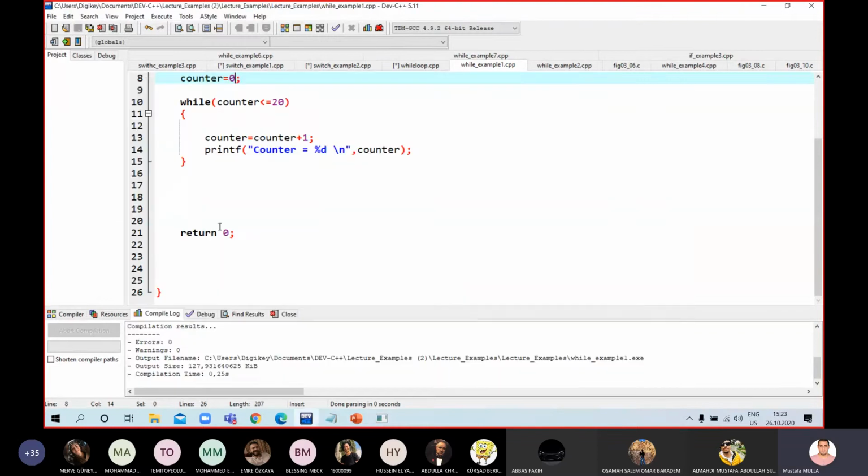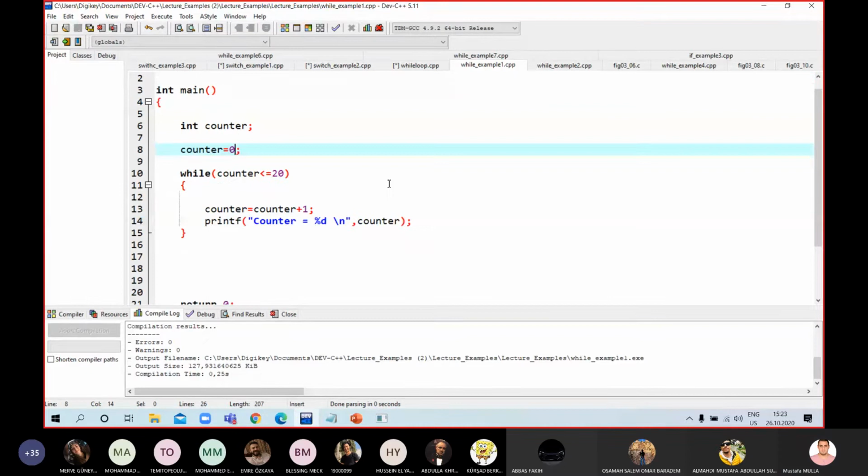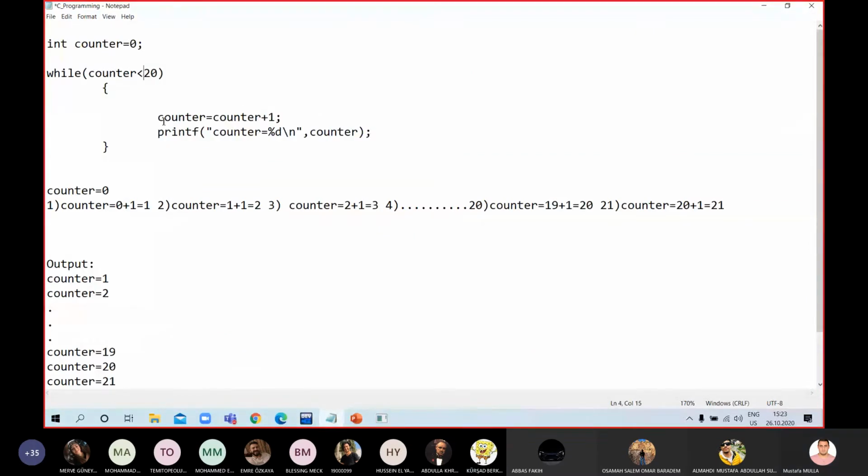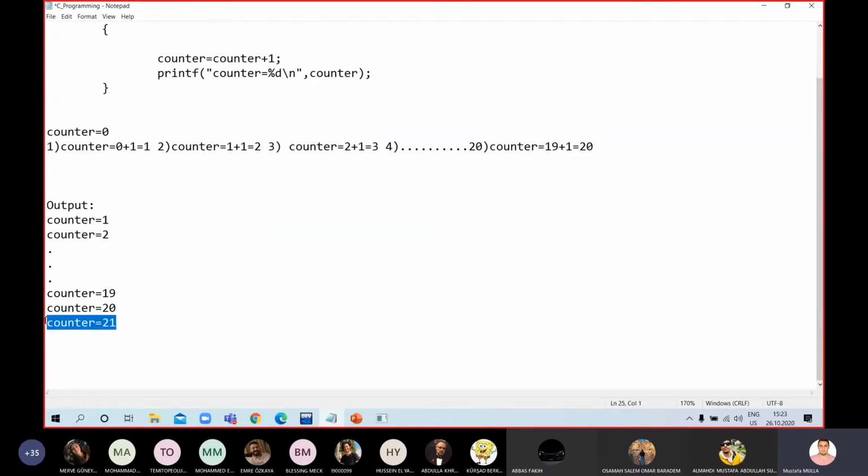How can I change this code to make it 1 to 20? Delete the equal sign. Exactly. If you delete this one, what will happen? When you reach 20, this will be the false condition because it should be less than 20. So you will not go to the next iteration. Here it will be false. The loop will finish. You will exit from here.